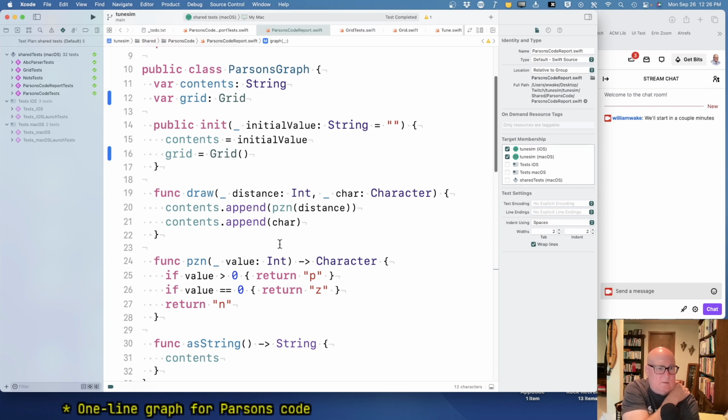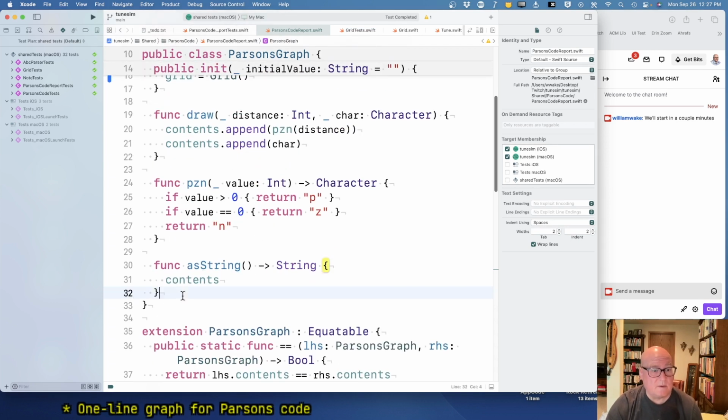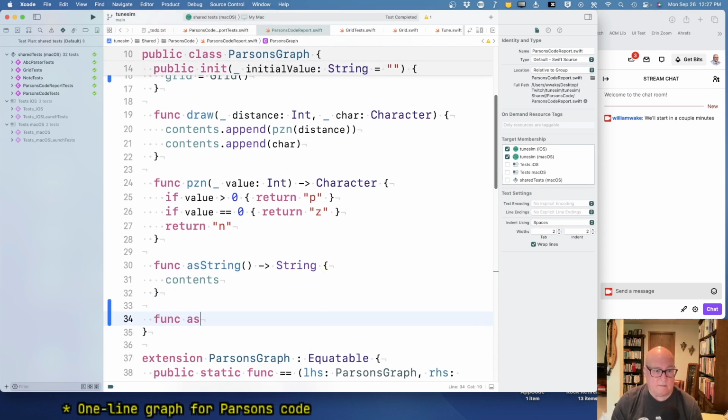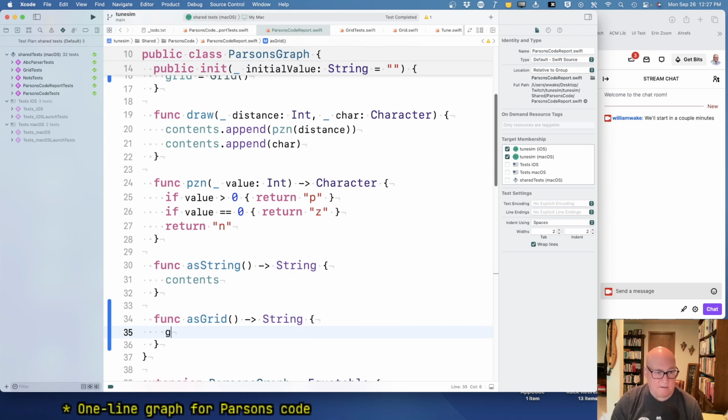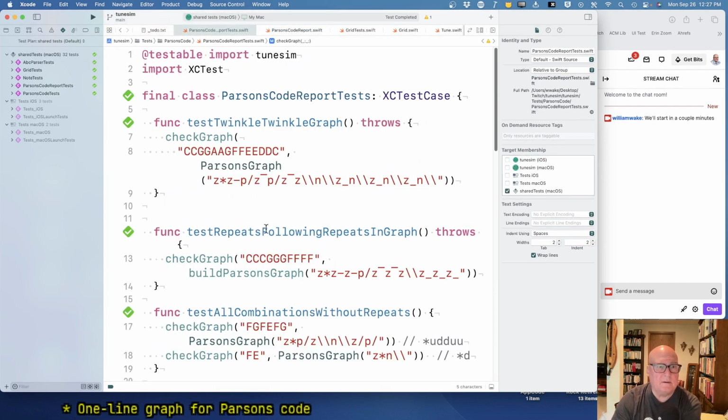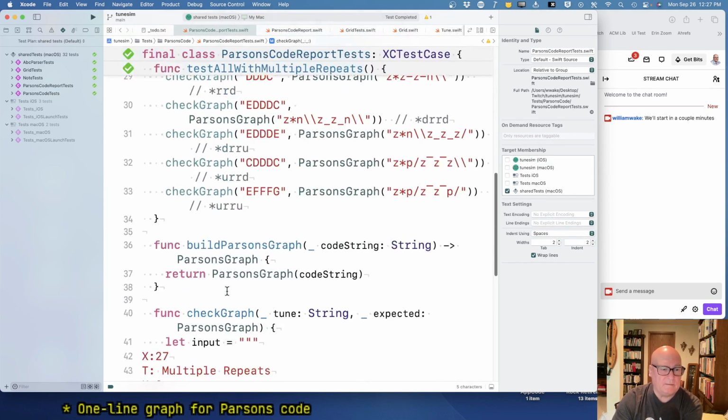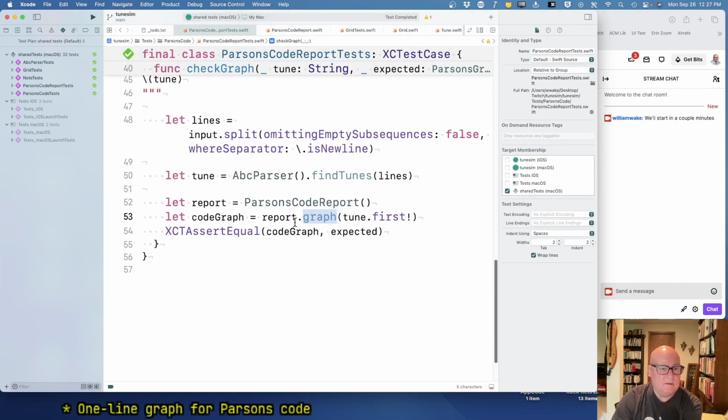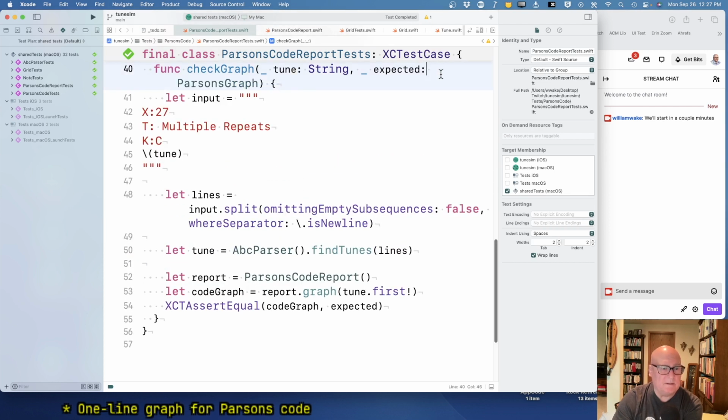When you draw... Okay, let's ask for the graph as grid. And that's a string. Okay. Let's return grid dot as string. Okay. Now the graph we get back, we pass in that. Okay.